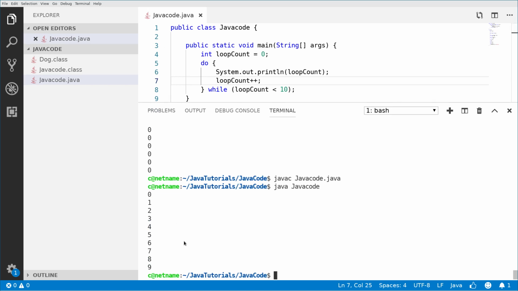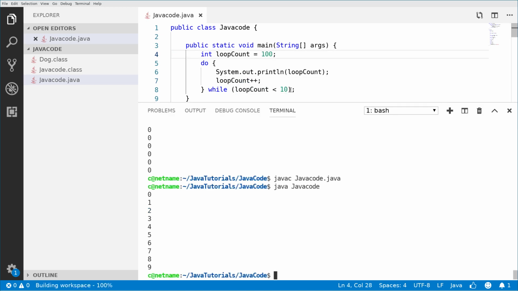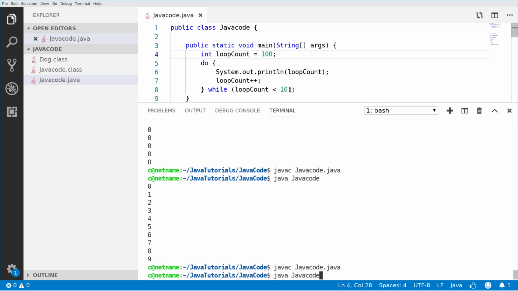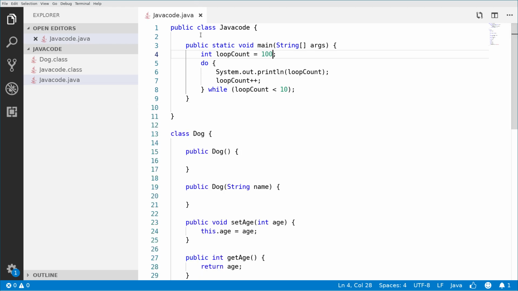But how is this different? Well, because it will print the first one even if loop count is not less than 10. For example, if I set loop count to 100, and if I compile the code and I run it, it will still print 100, right? Because it will print regardless of the condition for the first time. Then it will check the condition and will print again only if the condition is met. So this is the do while loop, right? Great, so this is also very much used.